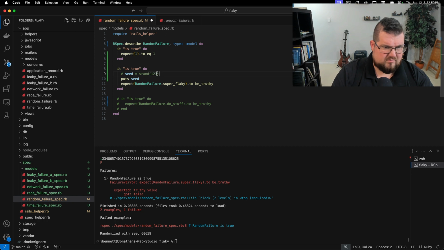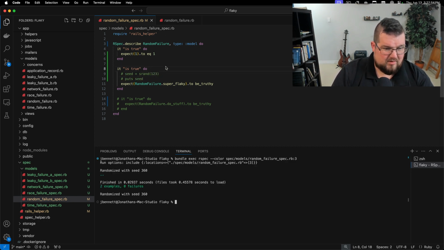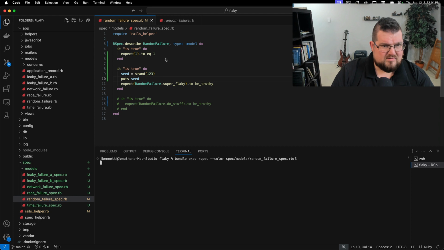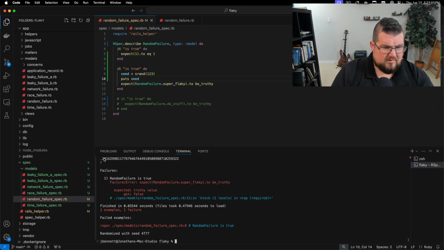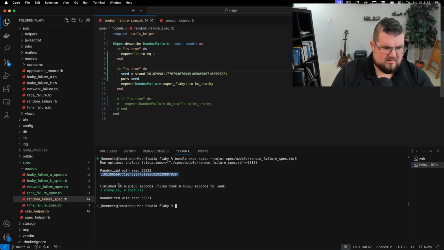Sorry, I grabbed the wrong one, we'll comment that out. So actually, let's put this back in. Okay. So the 1, 2, 3 seed, it fails. So if I set this to that big long number and run it again, okay, this seed number does pass. So we're good.